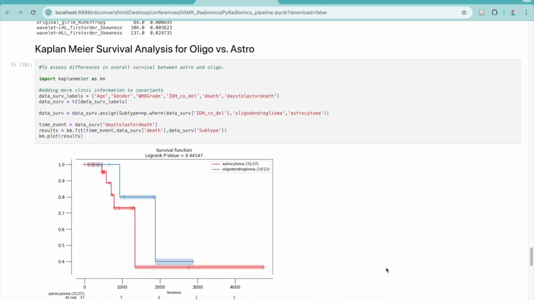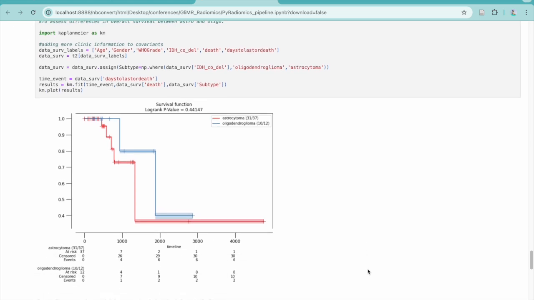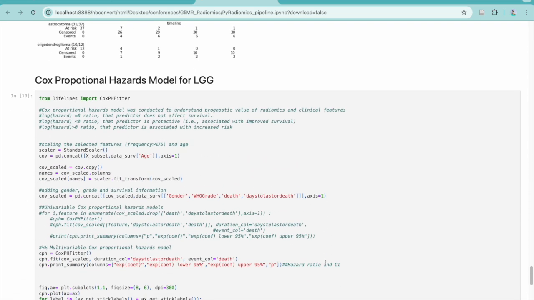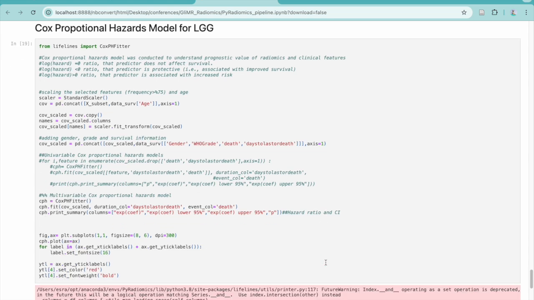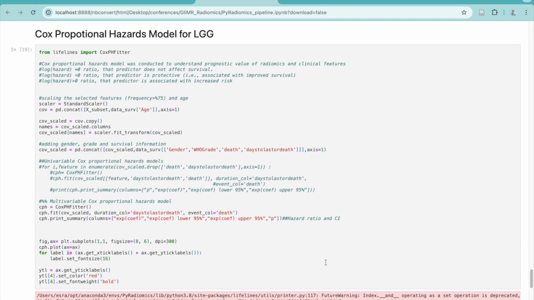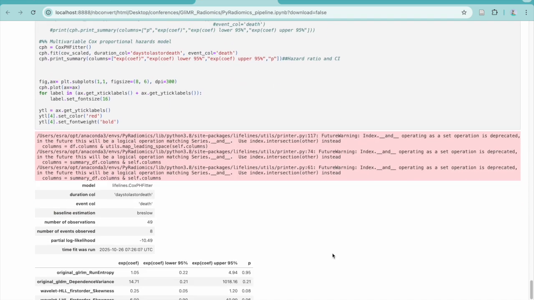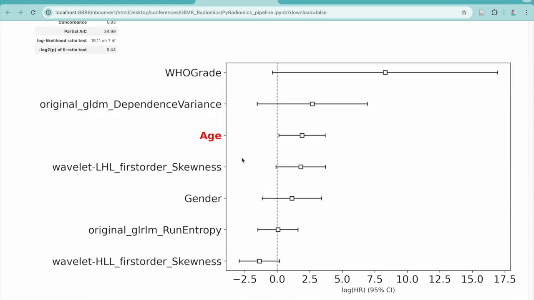For the survival analysis, we are going to apply the Kaplan-Meier survival curve and also Cox regression. With the Kaplan-Meier curve, we compare overall survival between subgroups like astrocytoma and oligodendroglioma, and there is no significant difference between their survival times. And then we apply Cox proportional hazard models to estimate how radiomic features, together with clinical features like age, gender, and tumor grade, influence the survival risk. And this will give us results like age only influences the survival of the low-grade gliomas and increases the risk.